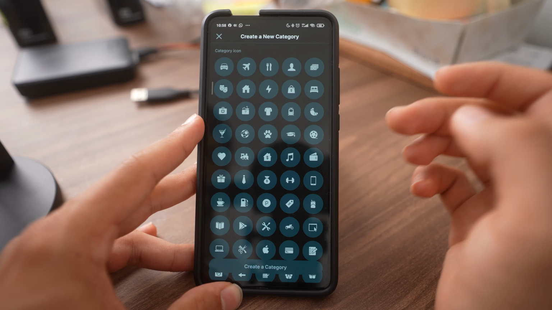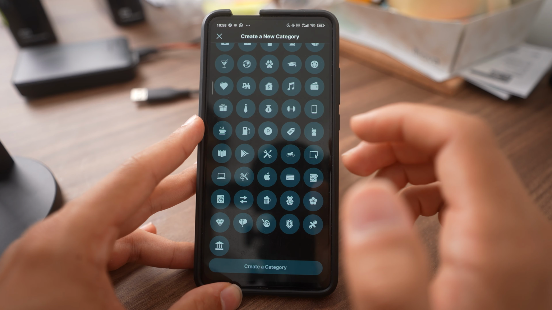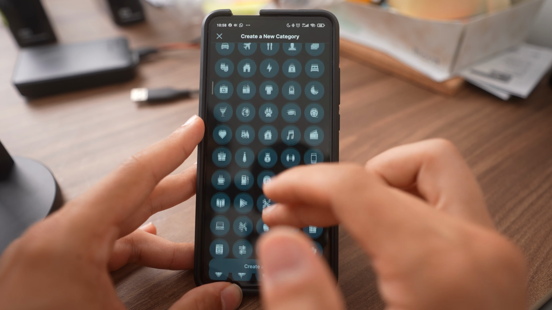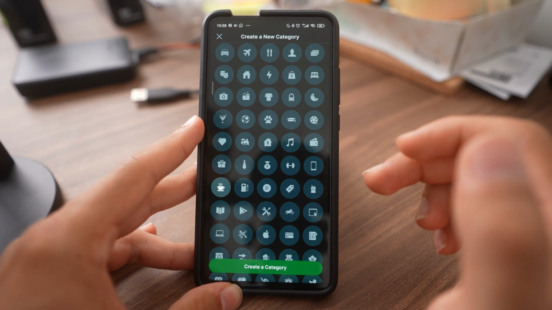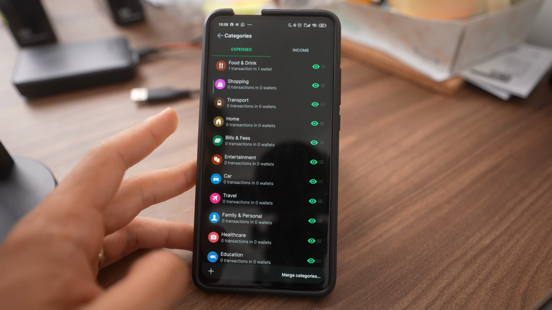So I will try to find a camera here, which I cannot seem to find. It is surely somewhere right here, so I will just pick coffee and then simply click on create category.